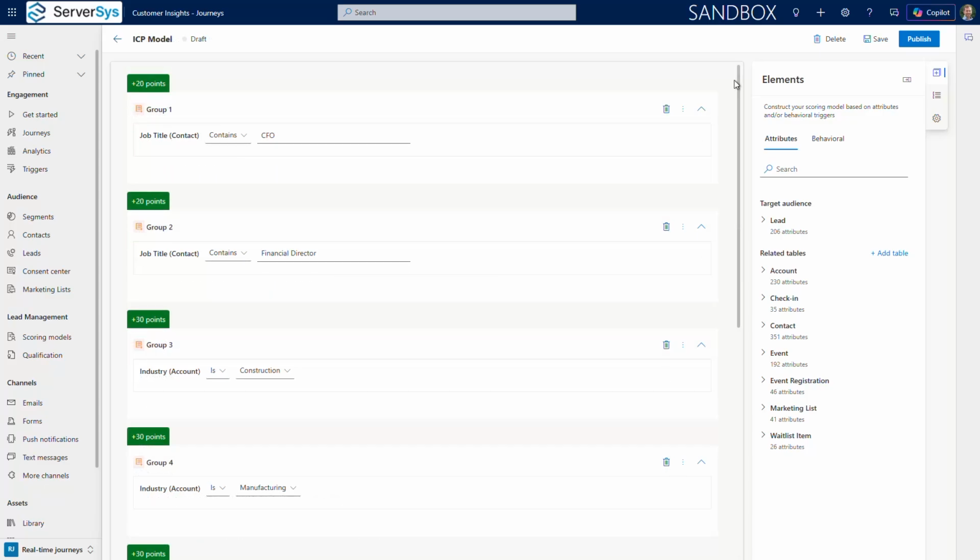Our second scoring example takes a different approach by evaluating how a lead matches an ideal customer profile. This scoring model uses attributes from leads and their related records in Dynamics. Like the previous example, Customer Insights is referencing data from the parent contact but also the related accounts, which gives us access to extra detail to refine this model.